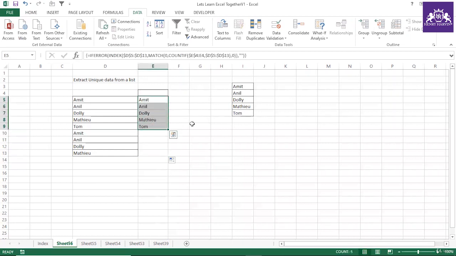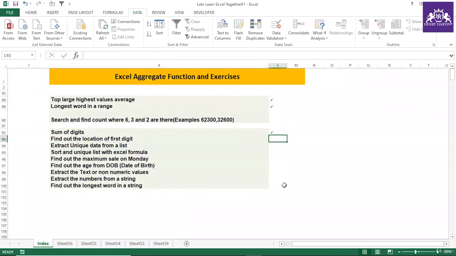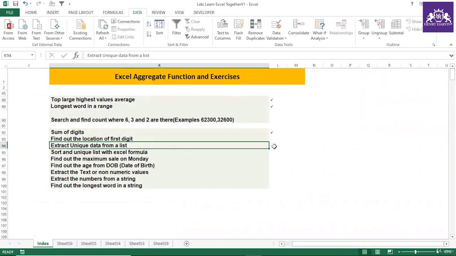So this is clear. So please keep on practicing. This is one of the amazing functions which we have covered, and here you are using IFERROR, INDEX, MATCH, zero, COUNTIF, everything. So let me just put this clear. Find out the unique list over there.